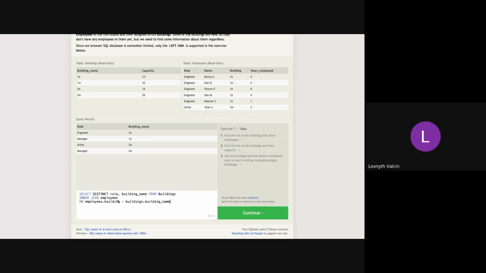It says left join, regardless of whether it's a row found in B. There you go. Oh, that's the thing. So the left join will show it even if there's not a match. So inner join only shows it if there's a match. Got it. Okay.